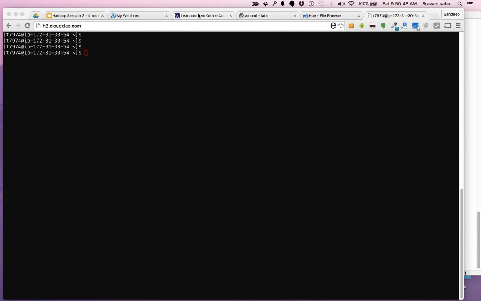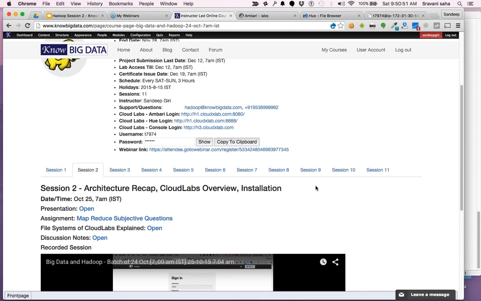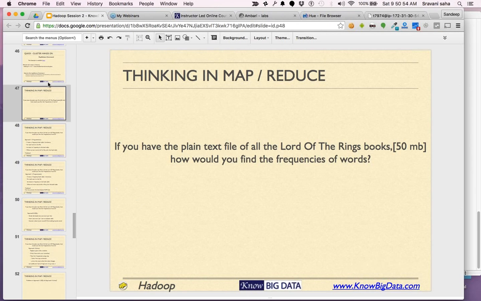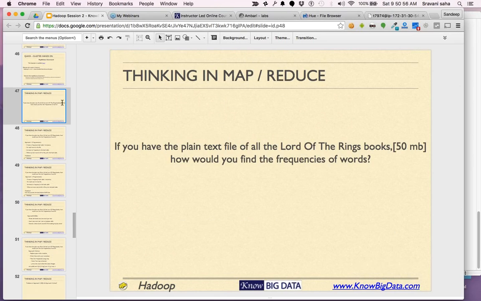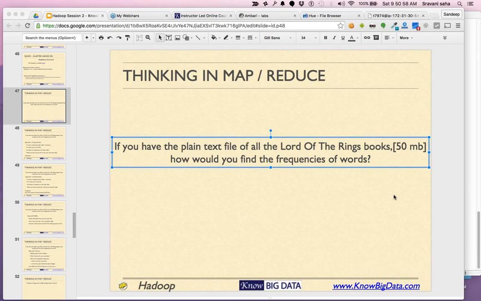All right. Now coming back here. Okay. All right. So let's start with our discussion on MapReduce, and then we will.